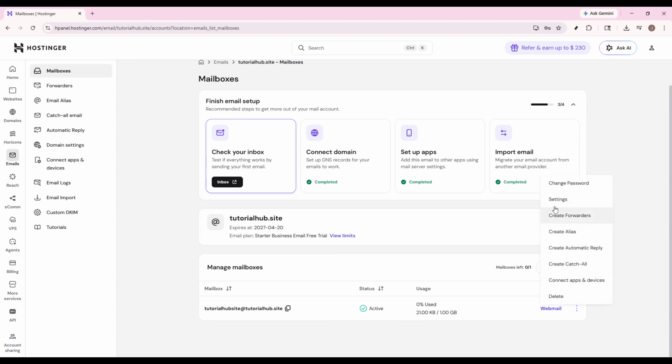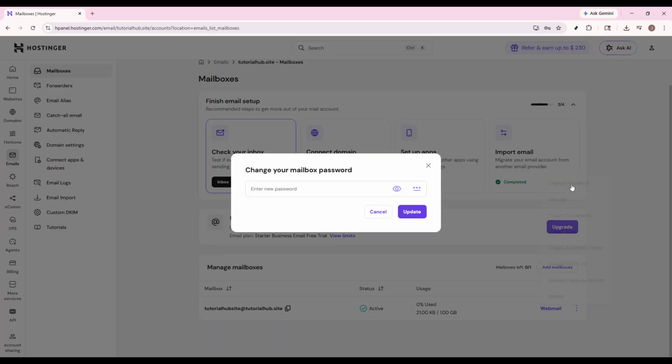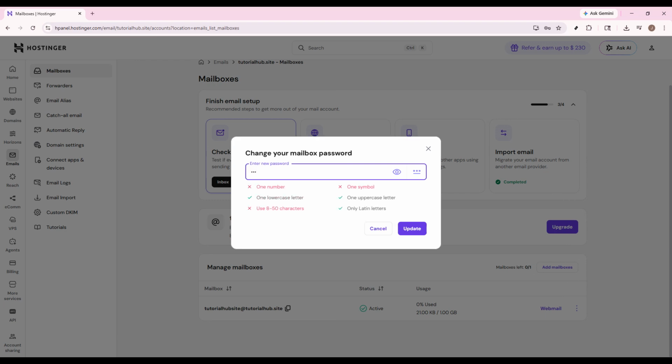At this point, Hostinger will give you the option to enter a new password manually or use the built-in password generator. If you want to create your own password, make sure it meets Hostinger's password rules. It needs to be between 8 and 50 characters long, and it should include at least 1 number, 1 lowercase letter, 1 uppercase letter, and 1 symbol. Also, make sure you only use Latin letters. That helps keep the password valid and secure.